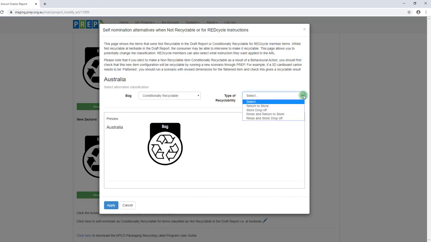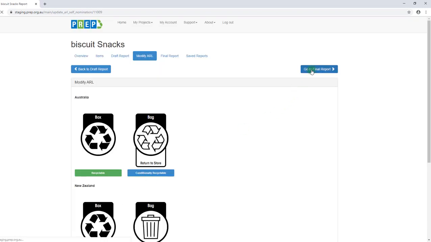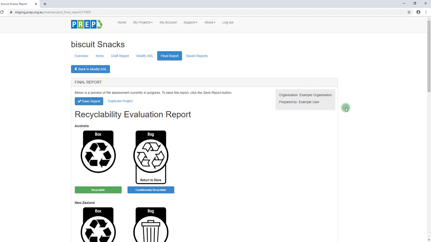Clicking on the type of recyclability, we are provided a drop-down menu of approved customer behaviours. For this example, we want a message for consumers to return this bag to store. Happy with these instructions, we can select Apply and then click onto our final report. In the Final Report page, we can save our reports, duplicate the project and see the final ARL design.